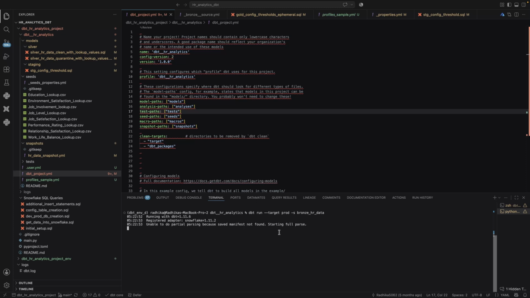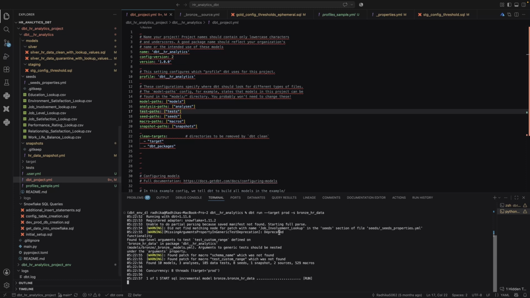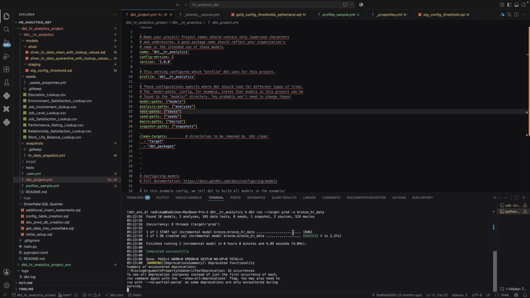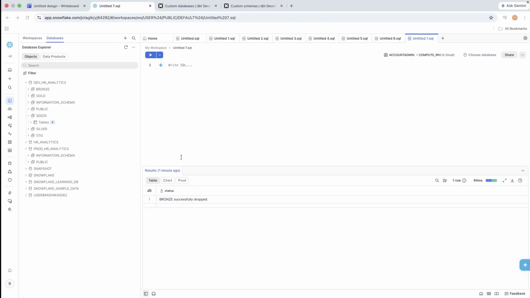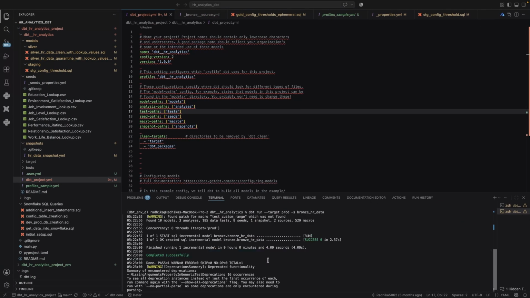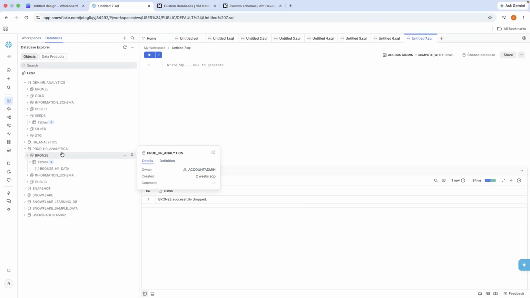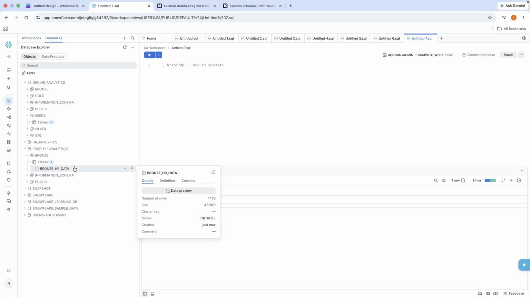So now dbt is going to connect to our prod database, whatever credentials we have given in the profiles.yml for prod, and it is going to create this model in prod. So now if I come back over here, we can see that it has completed successfully. If we refresh it, you can see that in prod HR analytics, we have the bronze schema, which was not present before, and then we have this bronze HR data. So we can just query this table now.